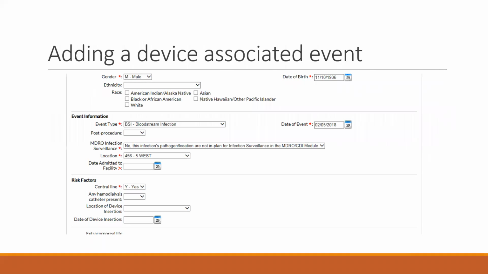Adding a device-associated event is, I think, a little bit more straightforward. You've got a bloodstream infection.